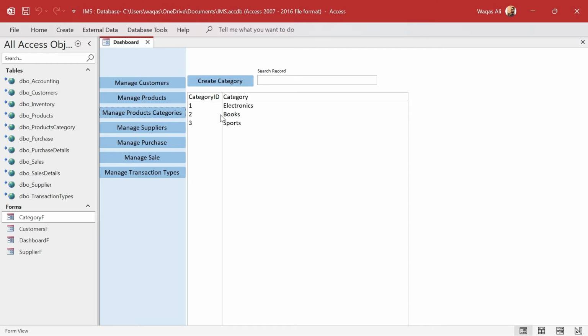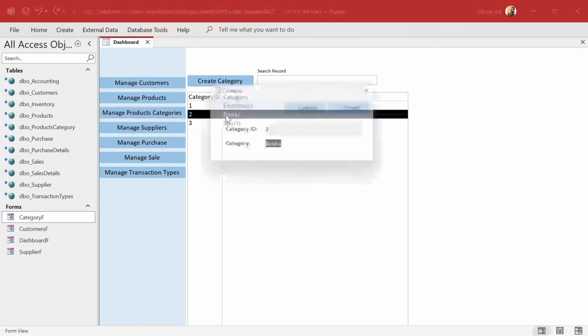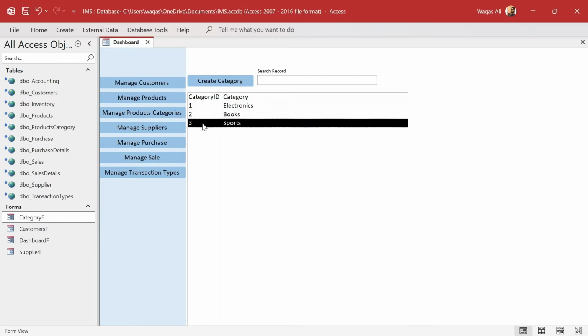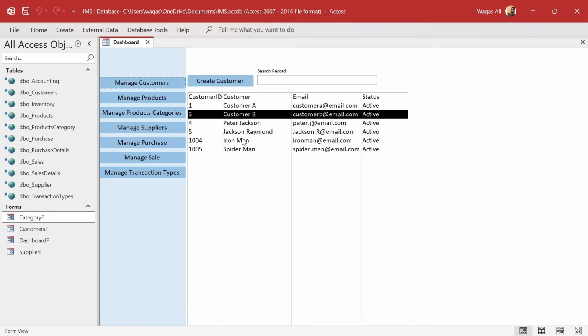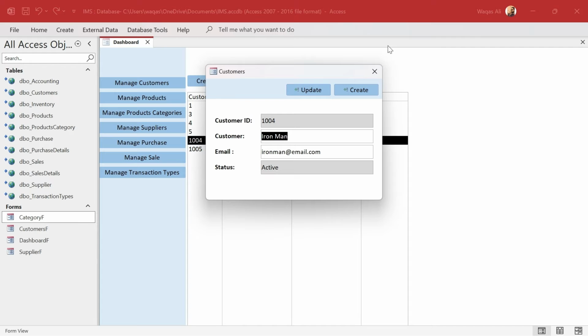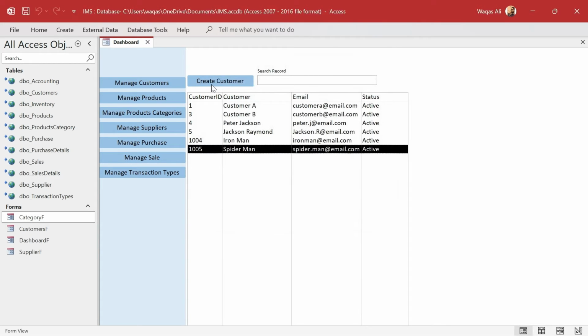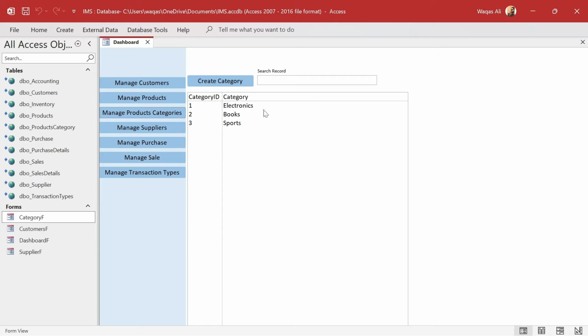We'll get the products category. Let's open the books. Yeah, opening. Sports, opening. And let's go back to the manage customers. This time the customer form should open, and whatever record I click on, that information should be populated. So let's click on Iron Man, and here we go. You see, that's how you use this list box and the button dynamically based on what information is being displayed.